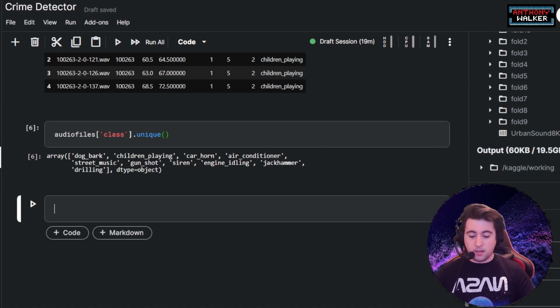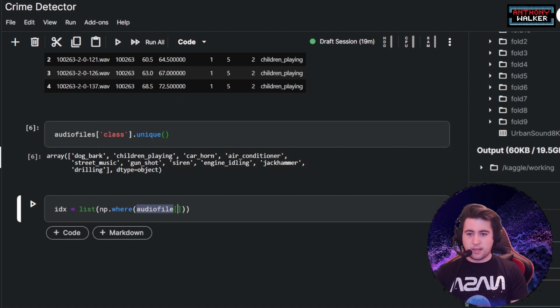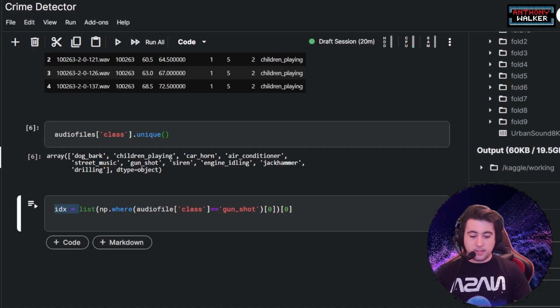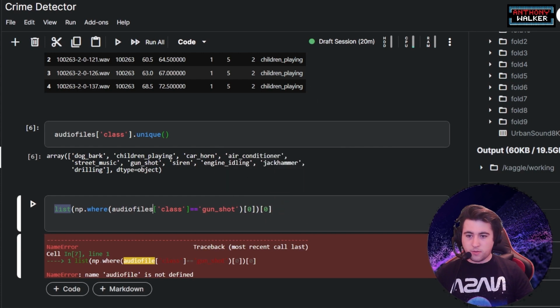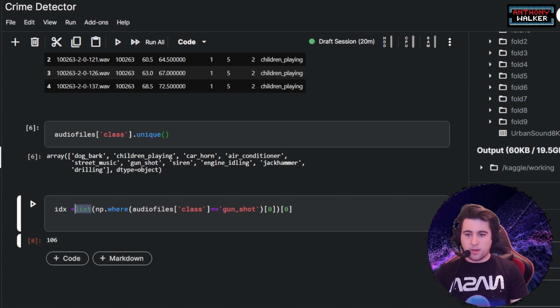We'll take an initial audio file to load in, see if we can have a listen and see if it is what it says it is. So let's start referencing an index. We want to pull in an audio file where the class is equal to gunshot. Let's see what the gunshots sound like first. The class name is gunshot, and we're going to take the first within the array. That's going to give us the index in that list of audio files, so an index of the first row that has a gunshot audio file in. You can see it's 106. So we'll just rename that back to index.